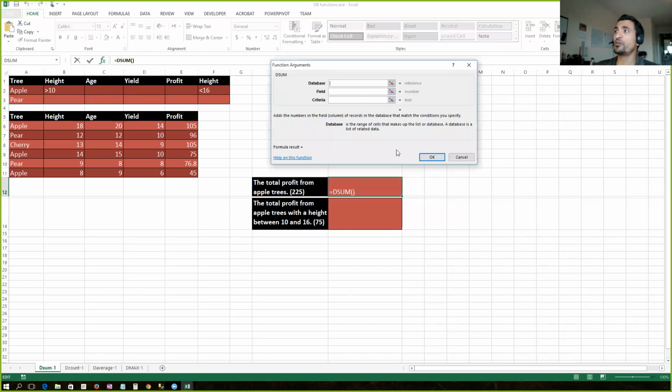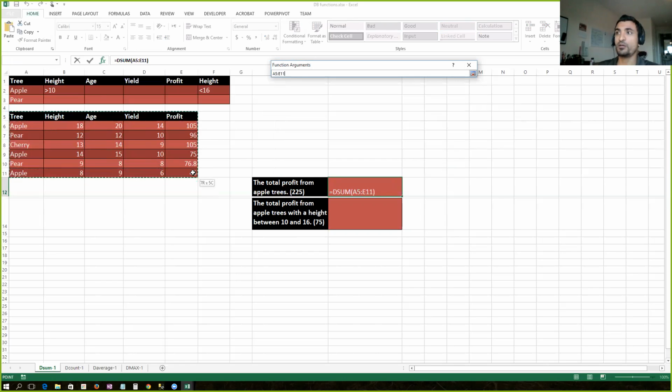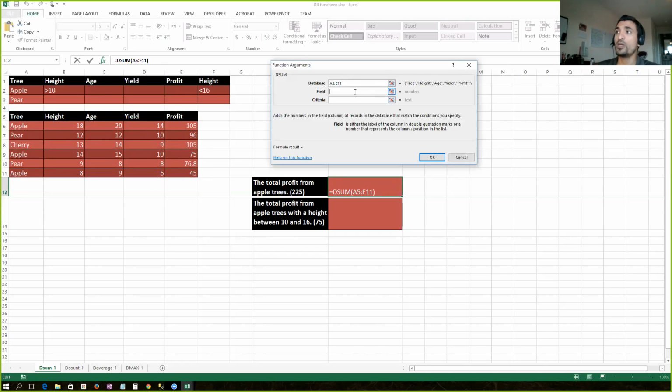In the Function Arguments window, you can see that we have three different arguments. The first part is the database. The database is the chunk of data that we are looking to apply those conditions on. So I'm going to just select this portion. And then the second part is going to be the field, or the fields that I'm trying to apply this to.